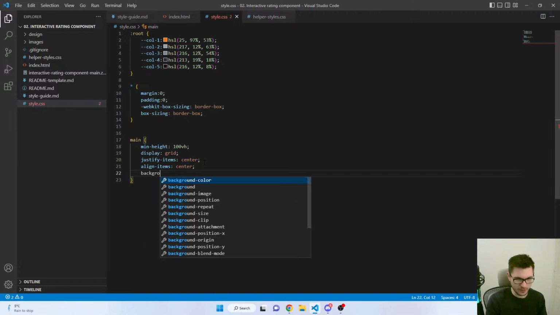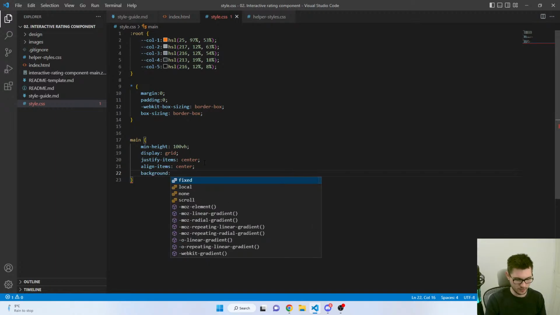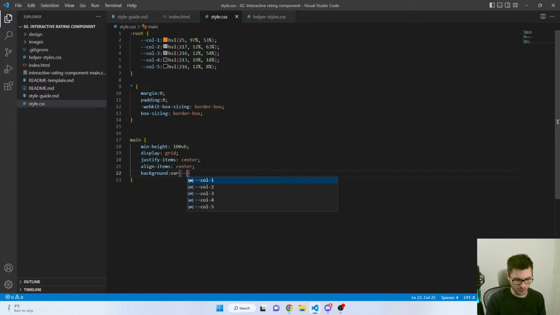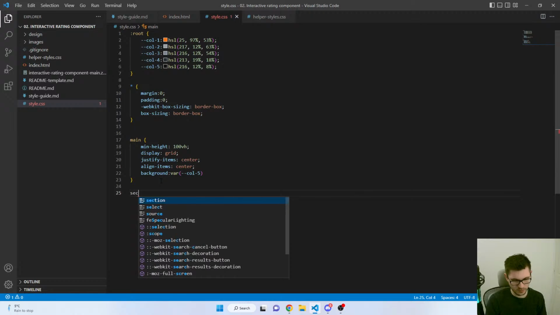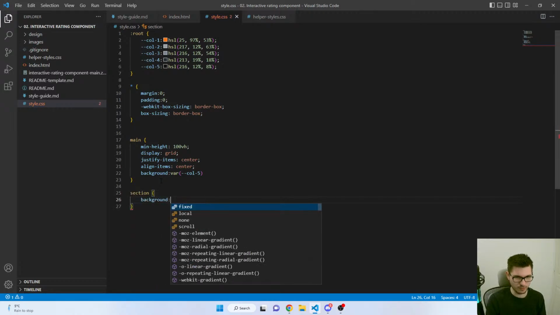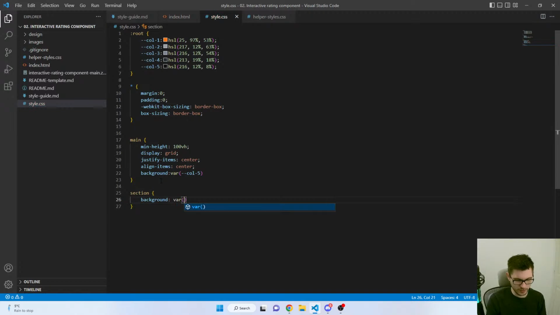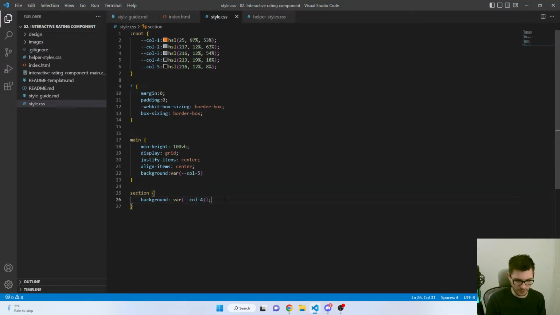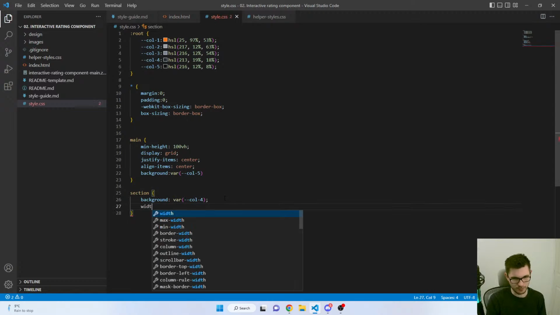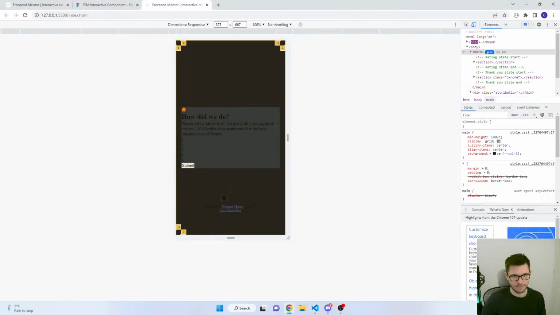Let's set the background color. Background. I believe it is color 5. That is dark. So section. I'm just going to set this background color so it can be sort of distinguished a little bit. It's not that. Color 4. Yeah, it's a little bit distinguished. So I think section needs a width of 90%. Yeah, that works fine, doesn't it?